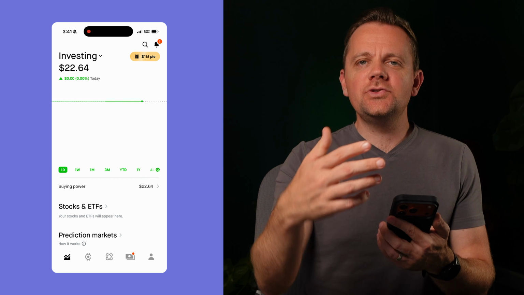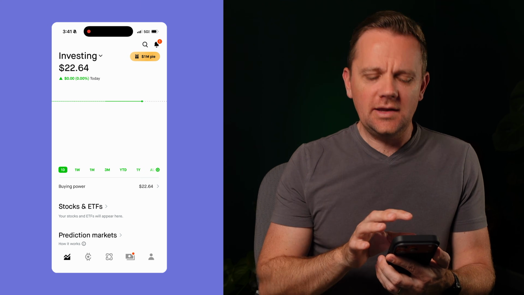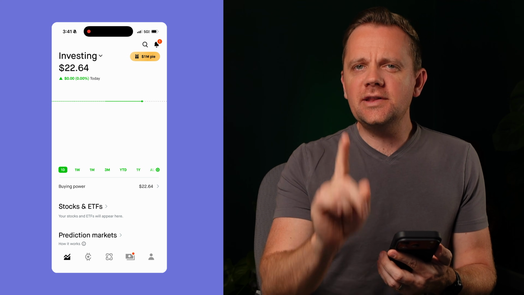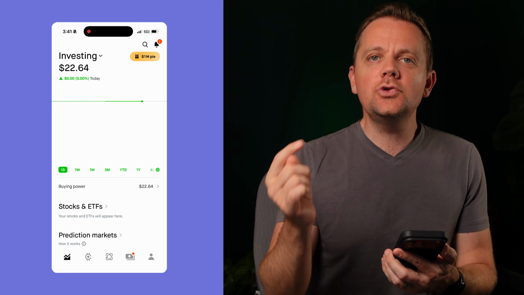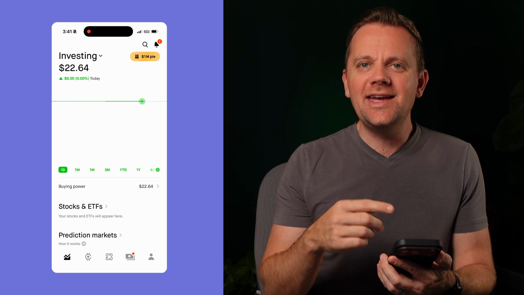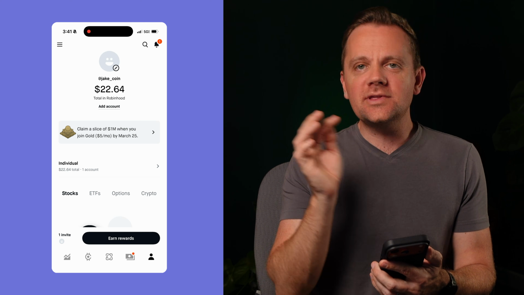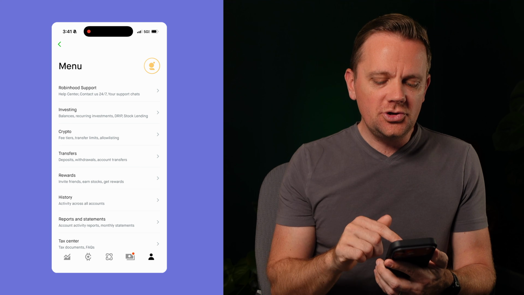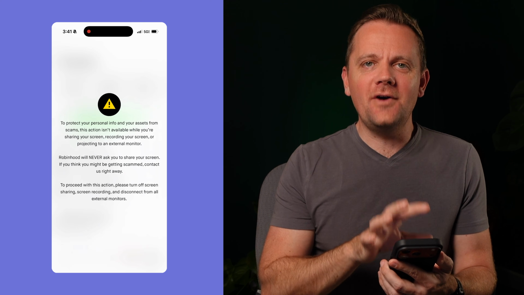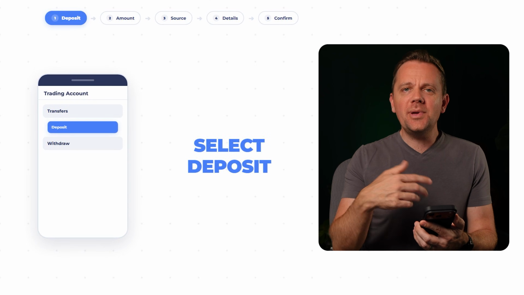All right, once you've created your account and you log in, you're going to see the home screen. First thing you need to do is actually connect a bank account so you can fund your Robinhood brokerage account and then start investing. So in the bottom right-hand corner, hit the little guy, and in the upper left-hand corner, hit the 3 bars. You're going to go to transfers. My security settings on my phone won't let me show you my personal bank information, but what you're going to do once you hit transfers, you're going to hit deposit, and you're going to pick an amount.